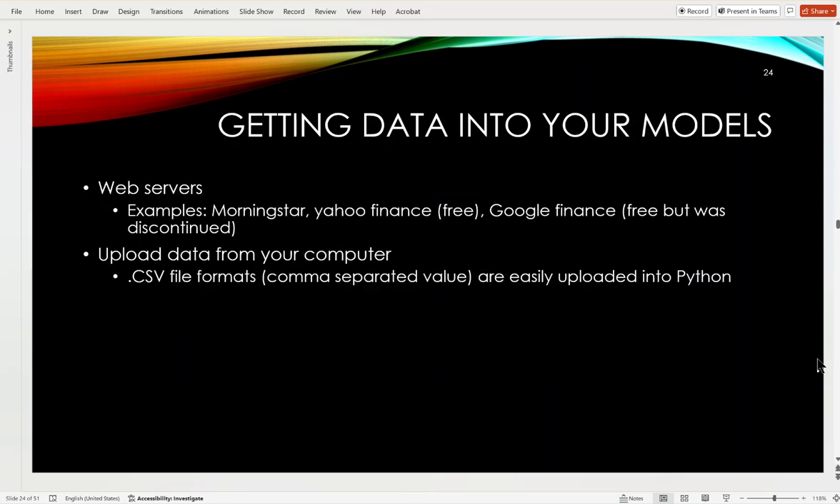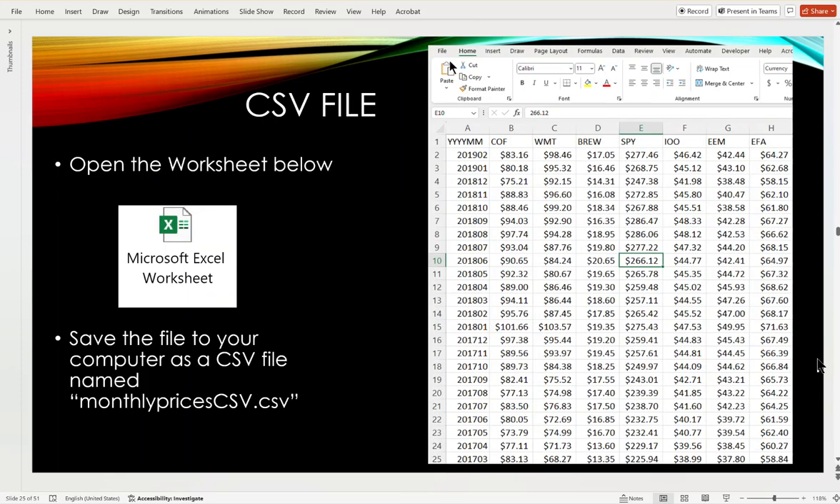So let's first get some data into our model. Often in the next lecture, topic 3, I'm actually going to show you how to get some data directly from the web. We're going to use Yahoo Finance and bring it into Python. In this topic, I'm going to upload data from my computer. I'm going to have an Excel file, turn it into a CSV file, a comma separated value file, and then manipulate that file in Python. So let's grab this data set.